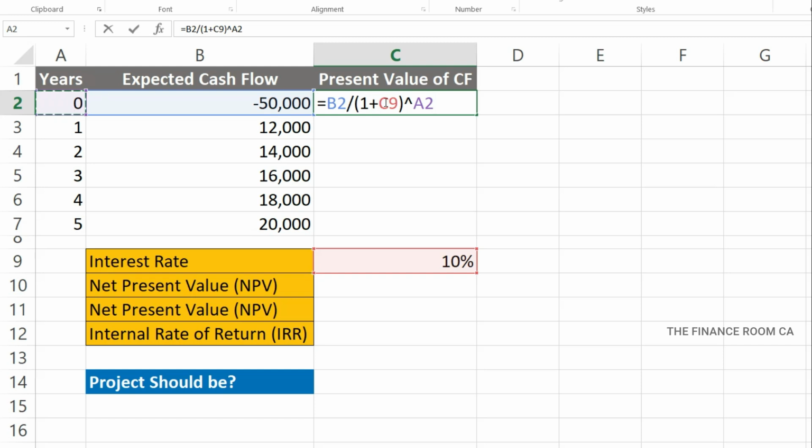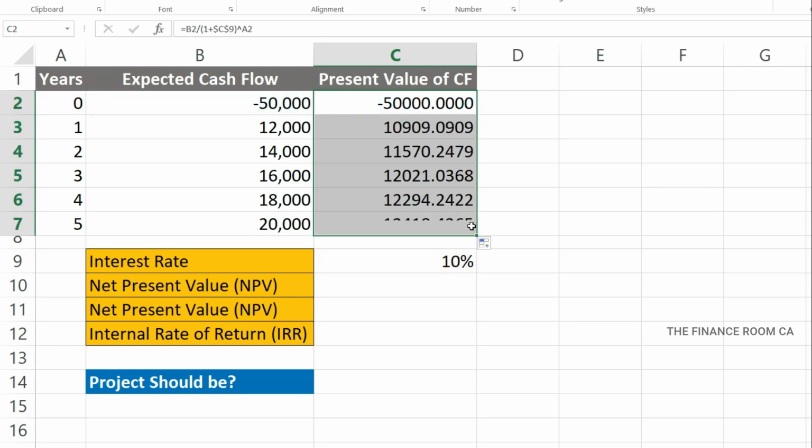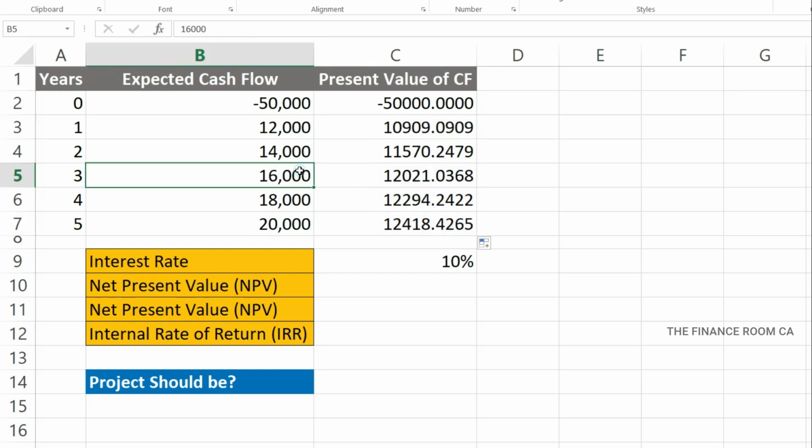Before doing this, I have to copy paste here and just add the dollar sign here. You can add it using F4 as well. So this is our present value, and just copy paste it. These are the present and the future values. So these are my present values and these are my future values. That's what I am expecting there.